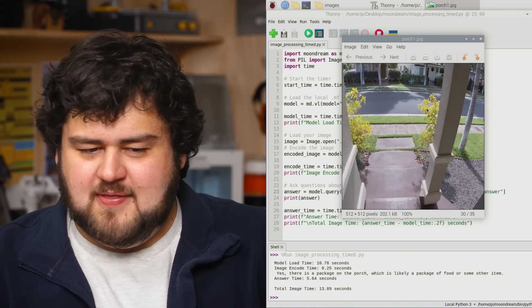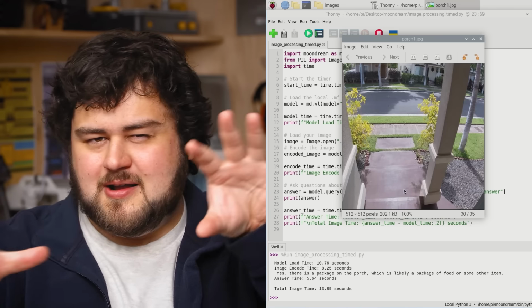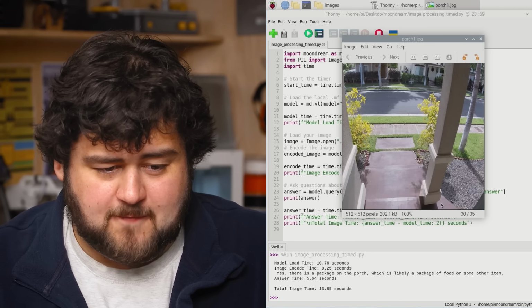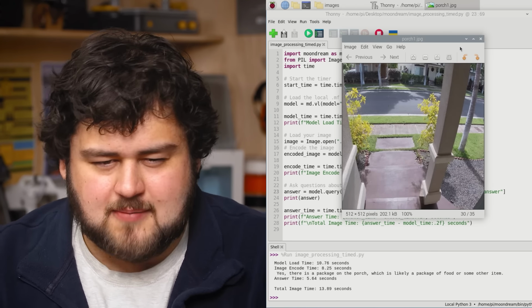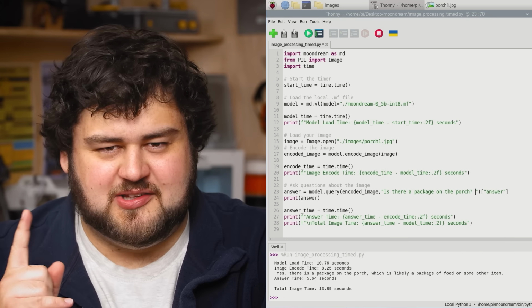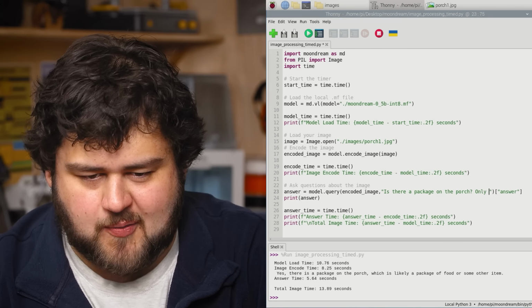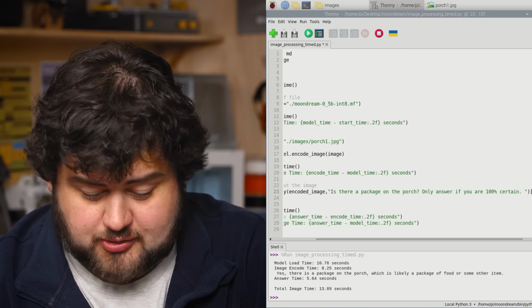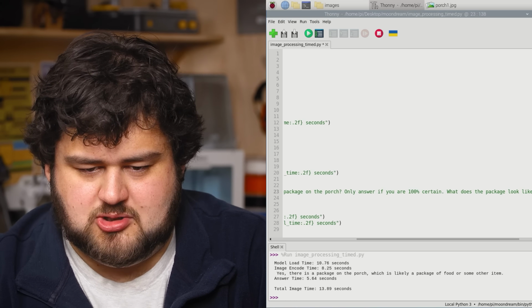It might be mistaking the pillars or the sides. They look kind of box-shaped. Maybe it's a limitation of the processing power of the 0.5B model. We can try and get tricky with our prompt though. Let's see if we can do something here with that. This is a little trick that seems to actually work quite well. Only answer if you are 100% certain. Let's ask, what does the package look like?